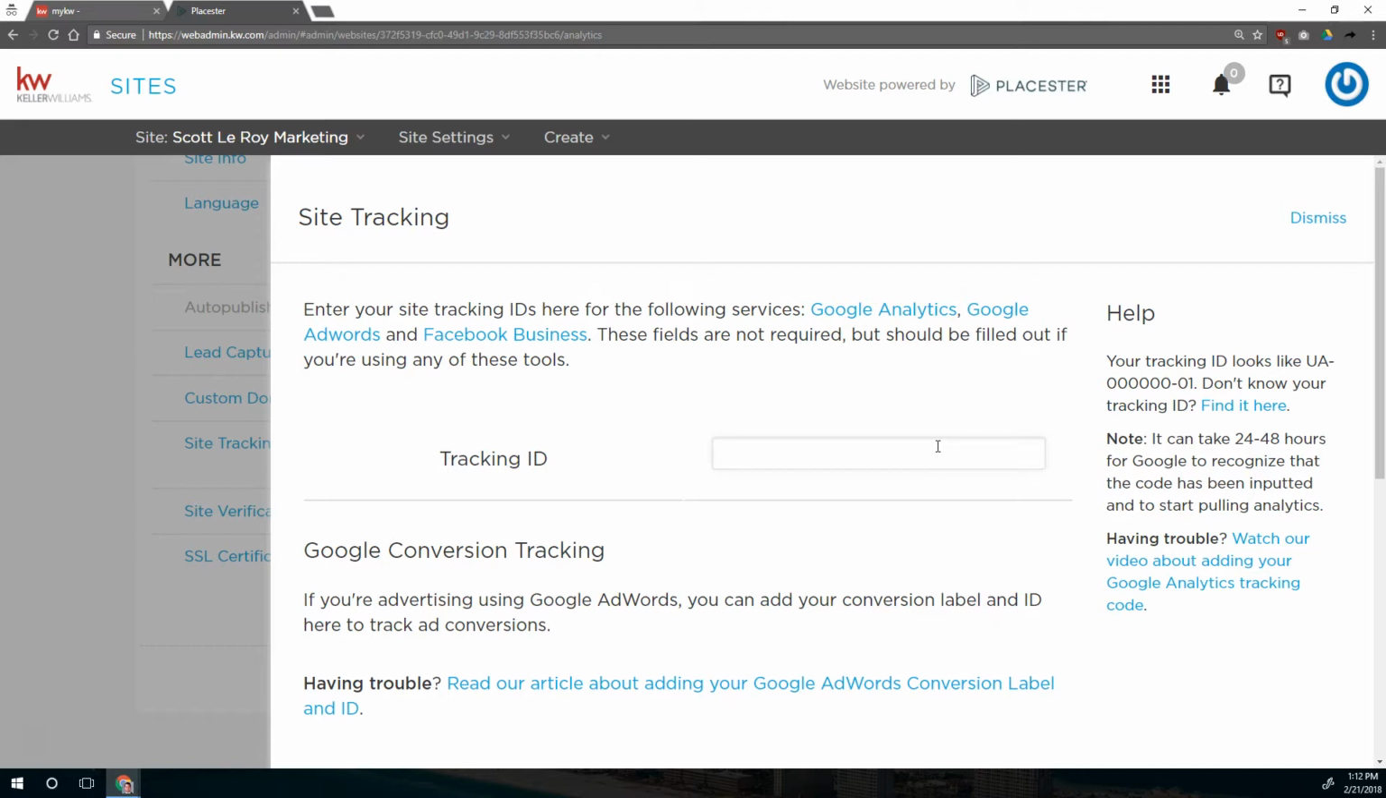Is this where your Facebook pixel will go? Yes, it is. We're actually going to be covering that in just a second.